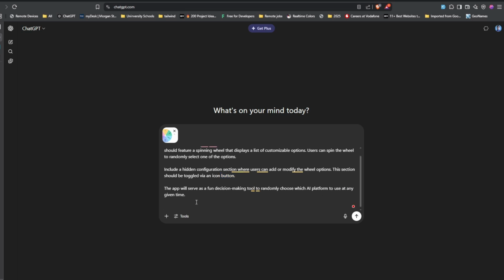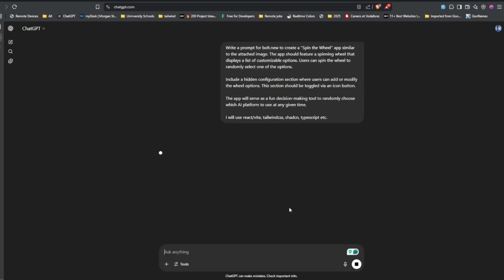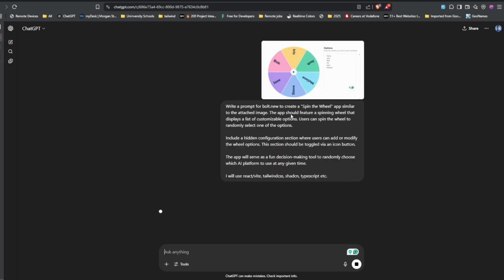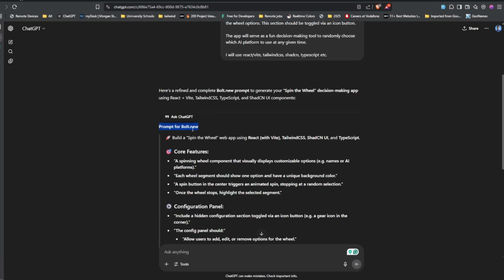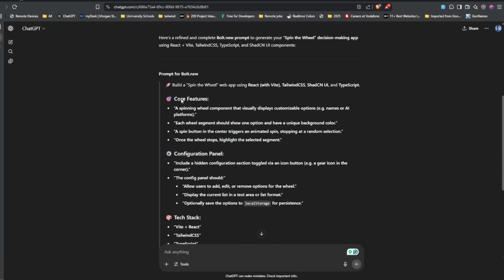Now I want to add that I will use React, Tailwind CSS, shadcn, TypeScript. And I'm going to say React slash Vite. Yeah, it's easy. So I'm going to let ChatGPT create the prompt, and then we are going to use that prompt in bolt.new to create the app. This is the prompt that ChatGPT wrote. Build a Spin the Wheel web app using React.